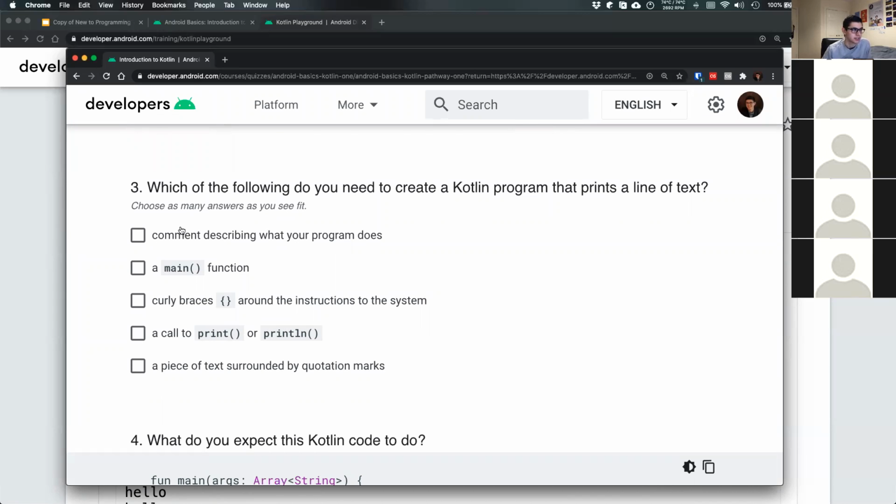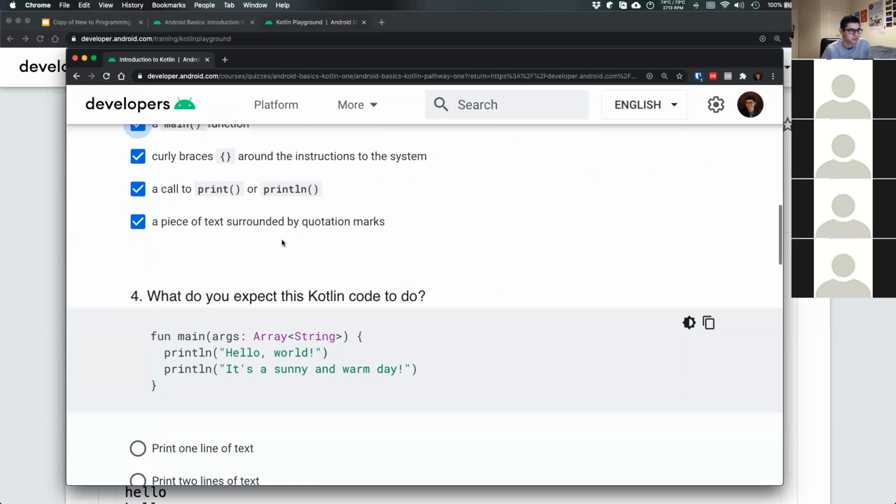We don't need a comment because we don't need to tell whoever's looking at the code what it does. The same keyword. Oh, thank you. Great feedback in the chat here. Okay, so what we do need for a Kotlin program that prints a line of text is a call to println. It is also a piece of text surrounded by quotation marks. We do need curly braces because it's not going to know otherwise where the scope of our code is. So we're going to include curly braces, and I'm going to say we also need a main function. And if possible, obviously include comments, but yeah.